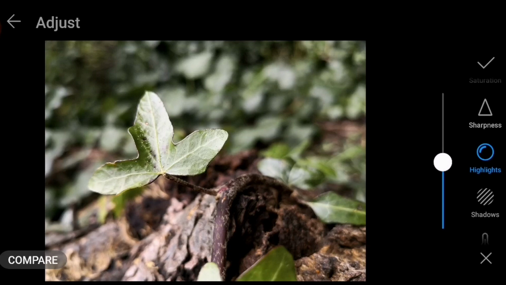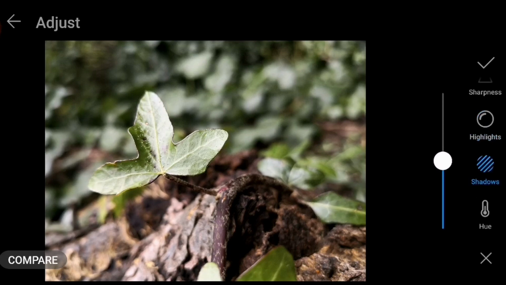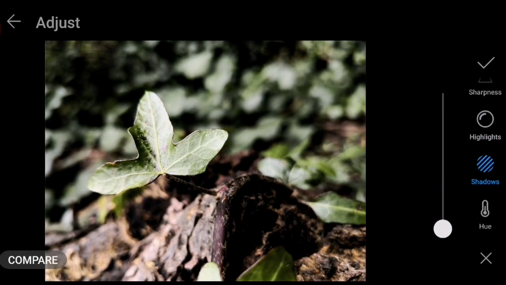Actually, I probably just want to leave the highlights about where it is. Maybe just a tiny touch more. Shadows does the same thing, but instead of with the highlights, it does it to the shadows. So the darker patches, you can make them darker, even more so than they already are.